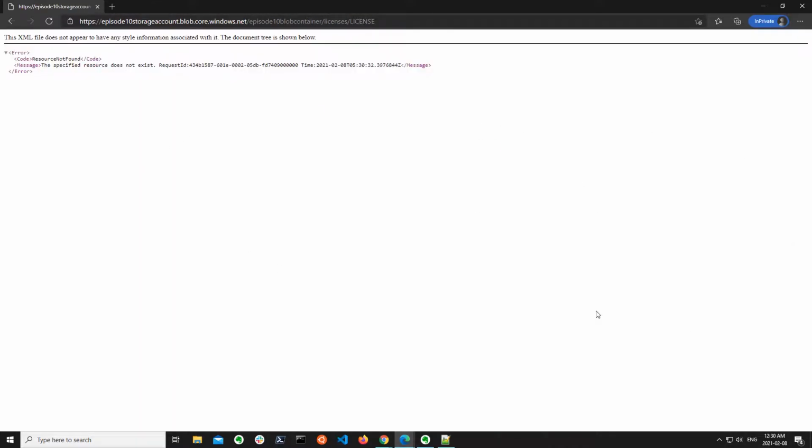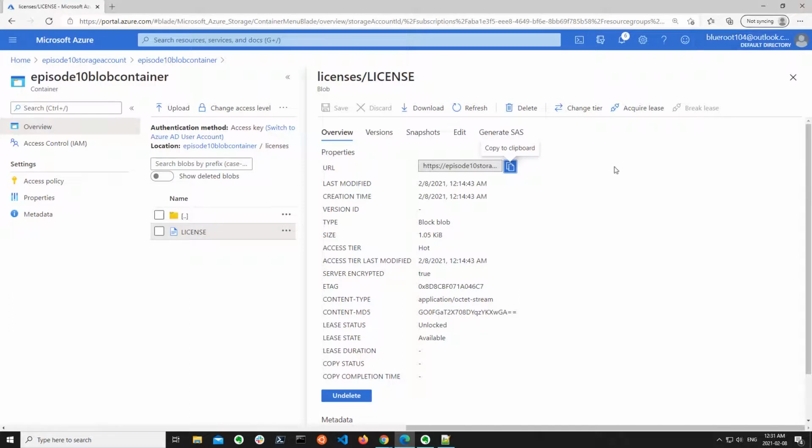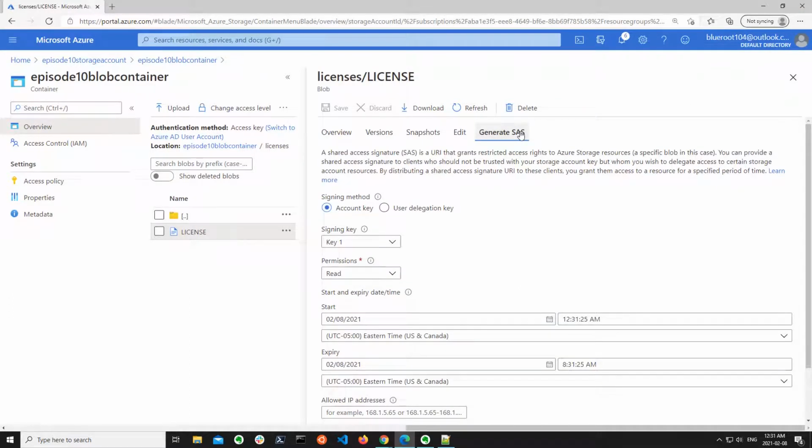Yep. Now this is expected since the container that we created has the public access level set to private, which does not allow any anonymous access. Let's close this private window and let's move over to this Generate SAS tab right here. An SAS, or a Shared Access Signature, is a URI that grants restricted access rights to Azure storage resources. So in our case, our license blob over here.